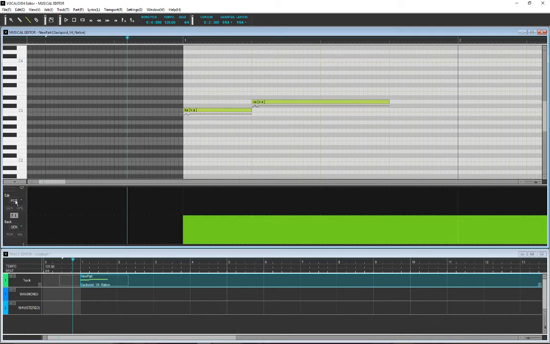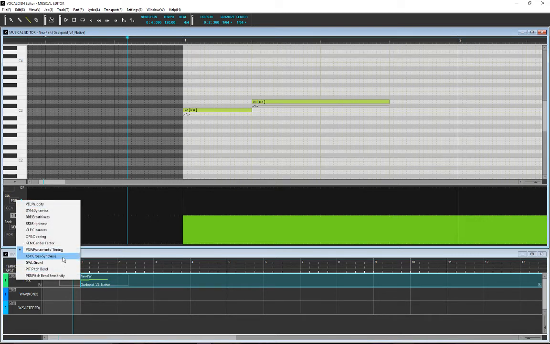It's good for, well, it's good for pitch changing. Yeah, makes sense. Alright, let's go to cross synthesis.